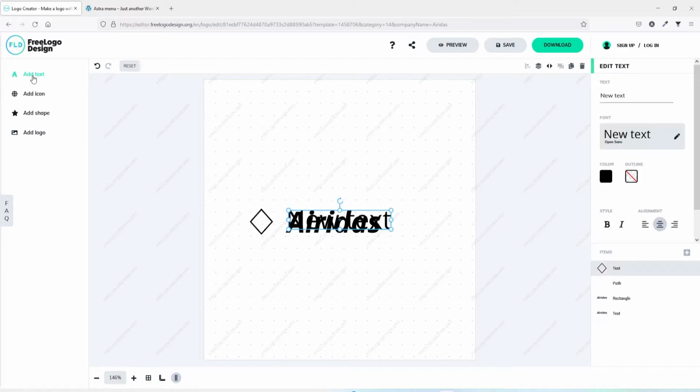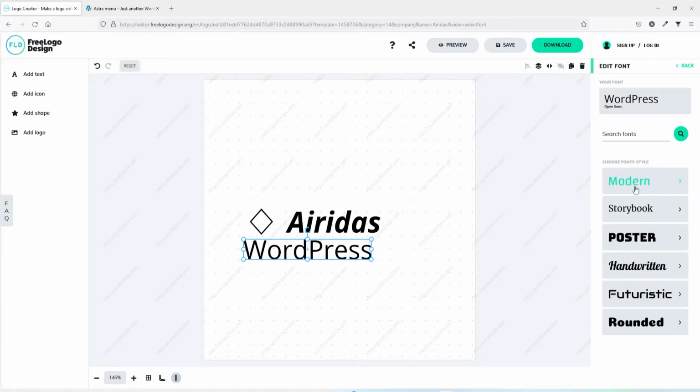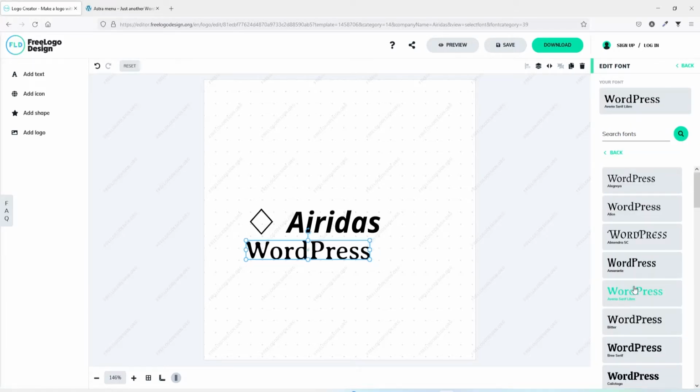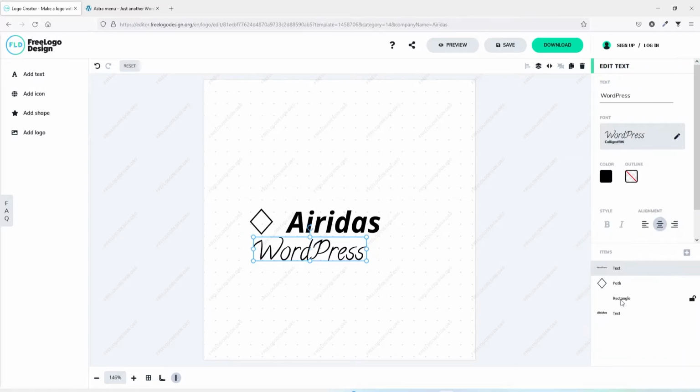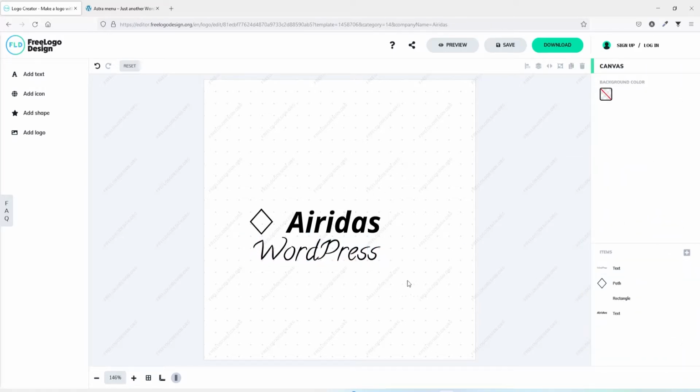And then add text if you want. If you go here, you can type WordPress and then select the font size. And it's nice that you can straight away preview in the display what's gonna happen. Let's say like this one. It's maybe not the best logo, but when you finish, you just press the download button.